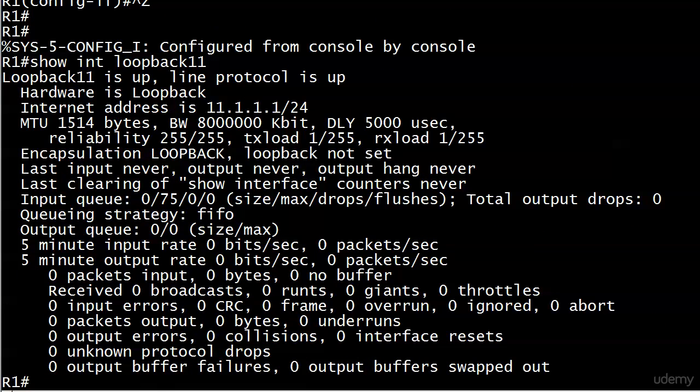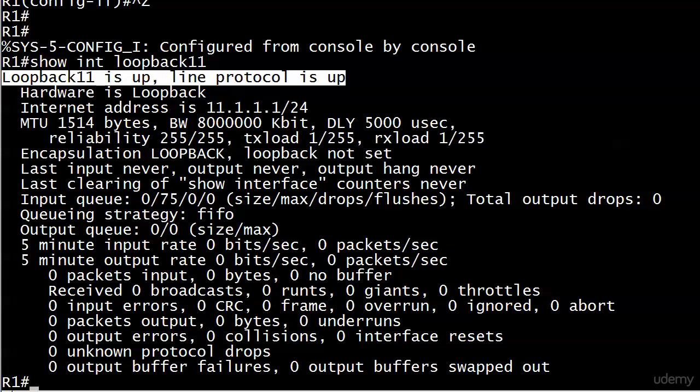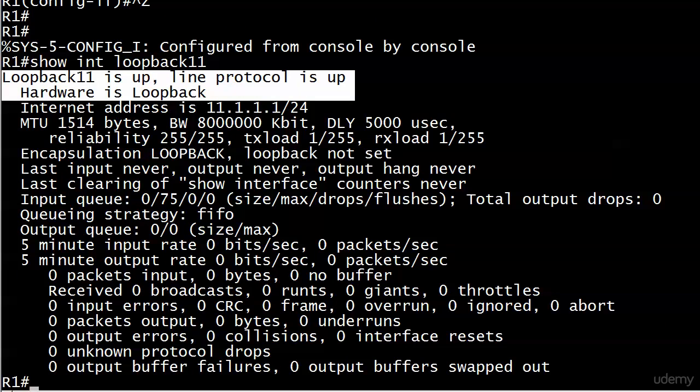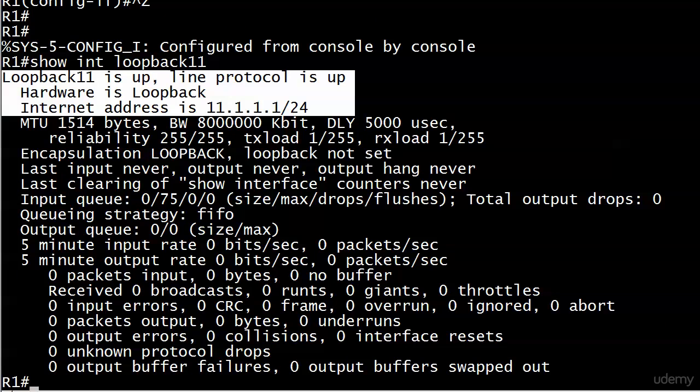And you'll see that the top information looks a lot like the other ones that we've seen so far with this command. You'll see loopback 11 is up, so we know that's usually the physical state of the interface. And here it's just about always going to say up. Line protocol is up, so we're good there. Hardware is loopback, so there's a clue. And there's the IP address and all the other information that you'll get into later in your studies. It's all going to be there for a loopback interface.